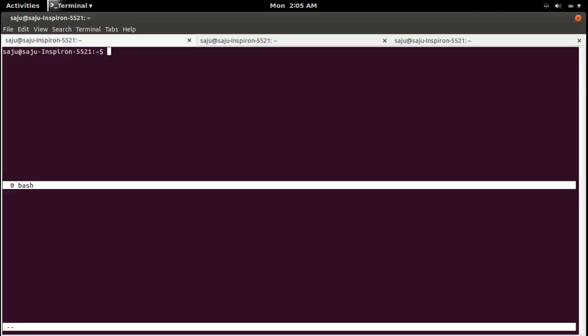Okay, if you want to split in the horizontal direction, you can use the key combination Ctrl A, then press Shift pipe symbol. You can switch between the regions using Ctrl A Tab. Okay, let me split the bottom part also, Ctrl A Shift pipe. In this way you can split the screen.